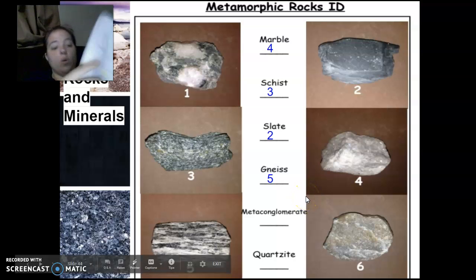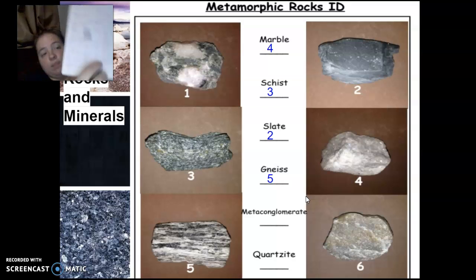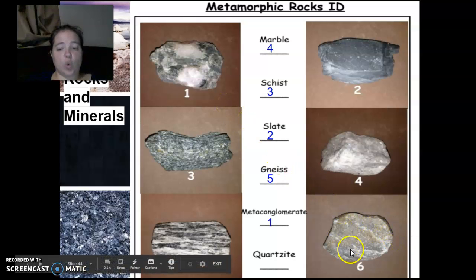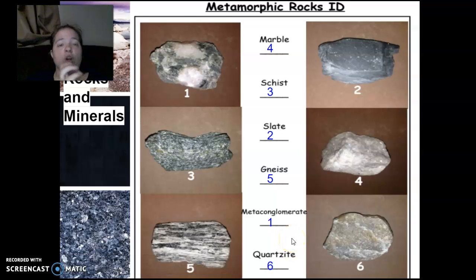Metaconglomerate. You're like, Miss Co, what is metaconglomerate? Looking at this, metaconglomerate's on the bottom, and it says pebbles may be distorted or stretched. So I can almost see pebbles that once were, but they're kind of smushed. It's number 1. And last but not least, this quartzite, you can almost see the layering of the sandstone. It's number 6. All right, so this is it for the notes.